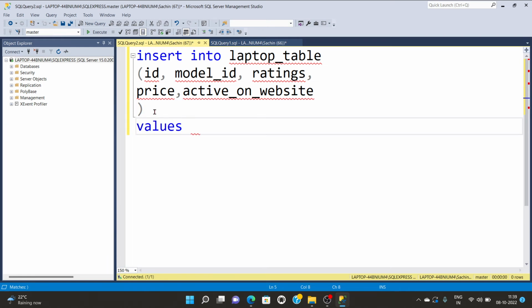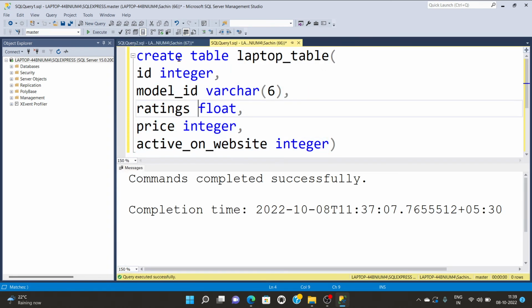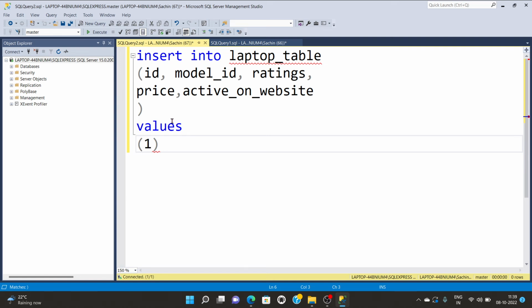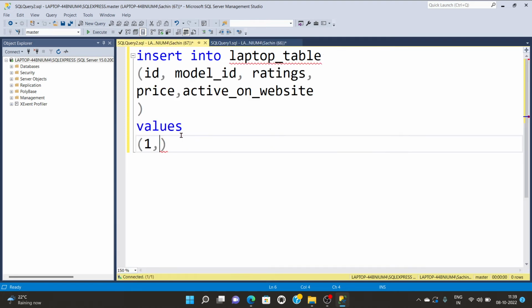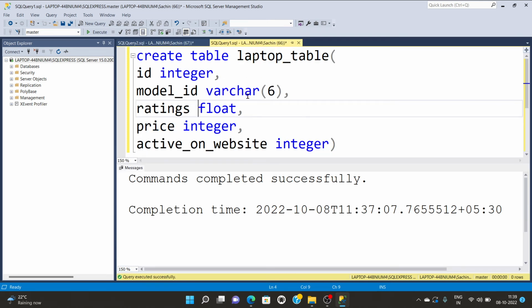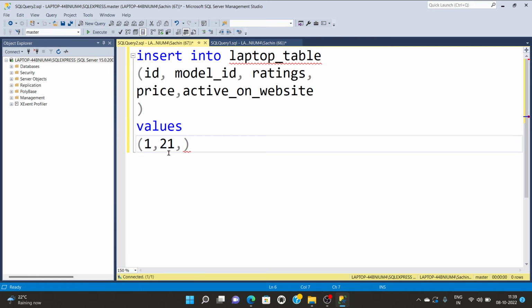Now it's time to insert the values for the respective columns. You gave the ID as integer, so you are going to give 1 over here. Then model ID. Let's say 2121. What's the model ID format? It's VARCHAR, so you can give characters also, like L21 and so on.